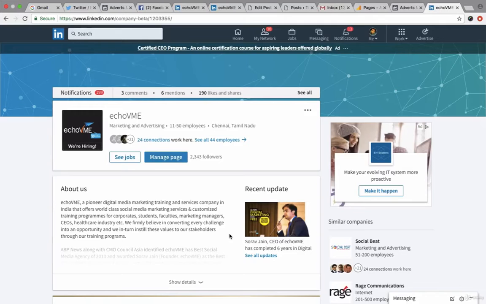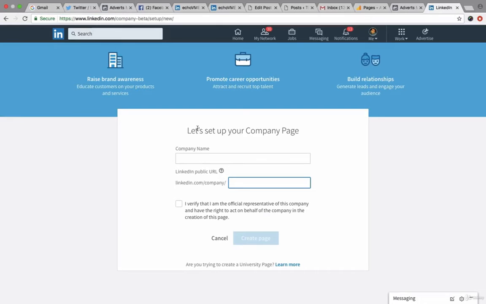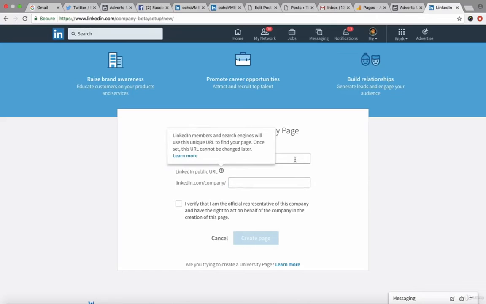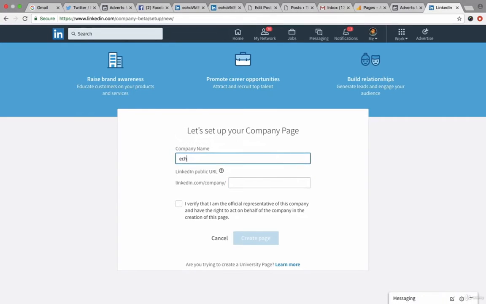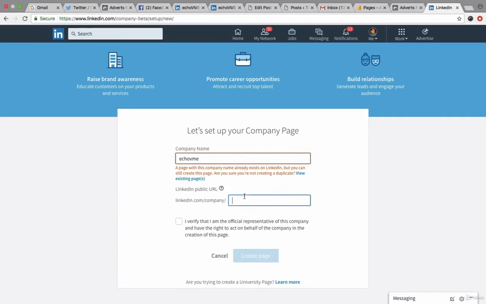Now, creating company pages on LinkedIn is not going to take much time. To register your LinkedIn company page, you have to log on to linkedin.com/company beta/setup/new/ and you get to see this particular page. This is where you register your company name. This is where you register your company's URL. Let's say my company's name is EchoMe, I write down the URL as EchoMe again, and I have to verify and create the page.